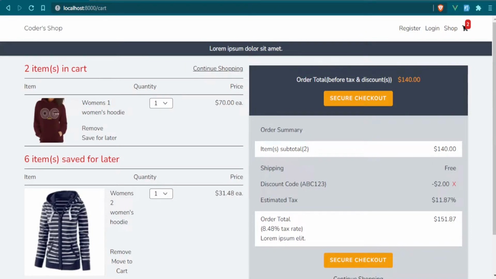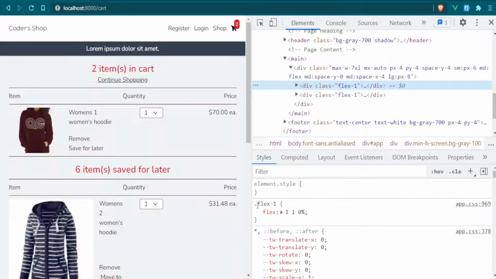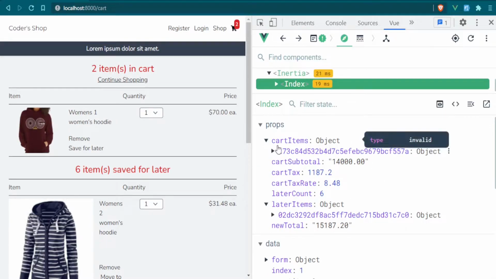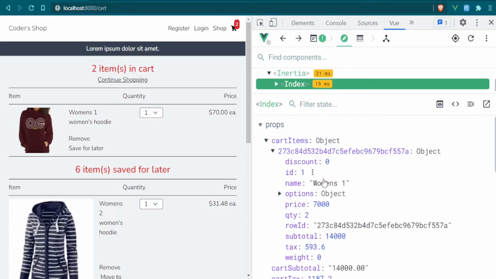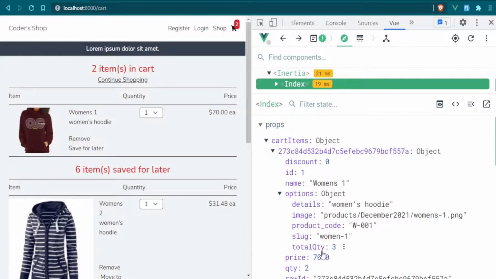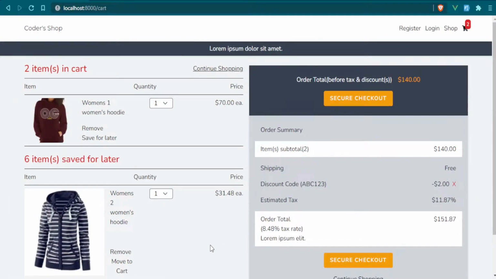Today we are going to be continuing on with our shopping cart, and what I want to handle is the quantities. So right now we have 2 items in the default cart and 6 in the save for later, but our quantity dropdowns only say 1. If we take a look at the Vue DevTools, in our cart items, the prop that we have coming in, we open up the first one, we see that the quantity that we have is 2. However, we have a total quantity of 3. So we're going to use that information to display our quantities correctly. Let's head into the text editor and start working on that.